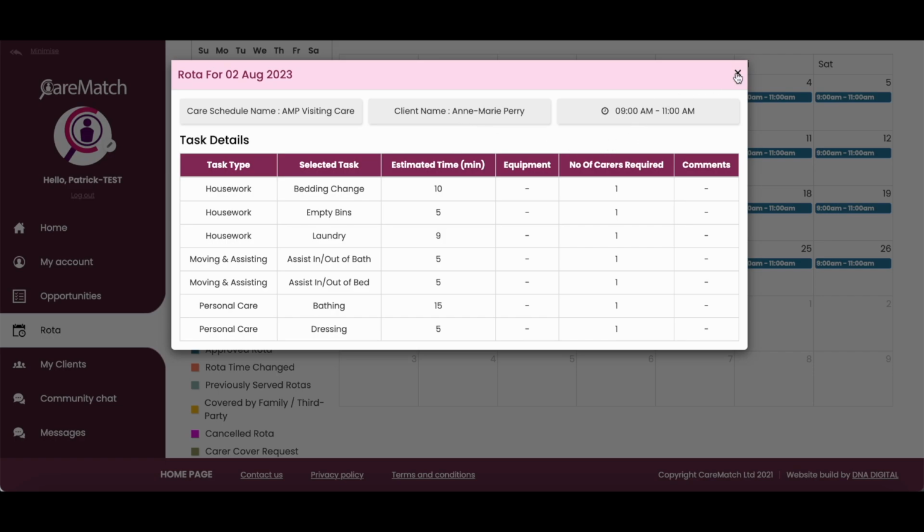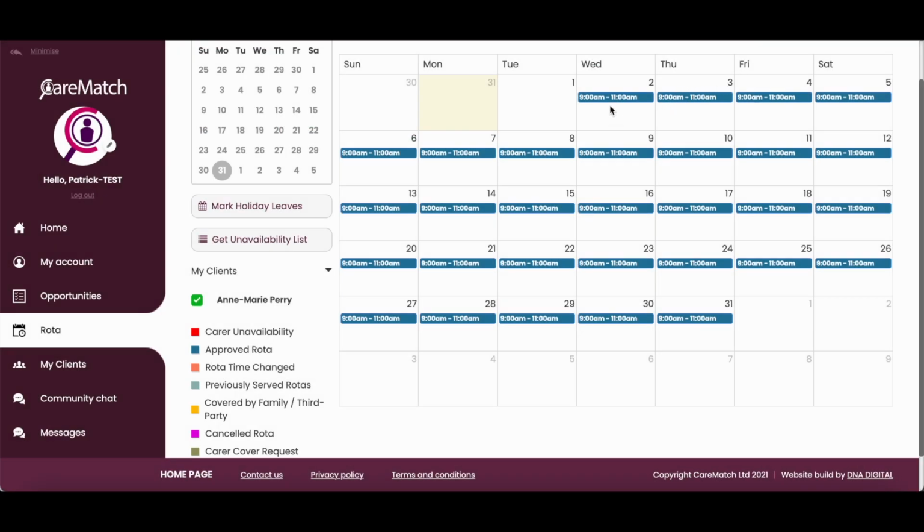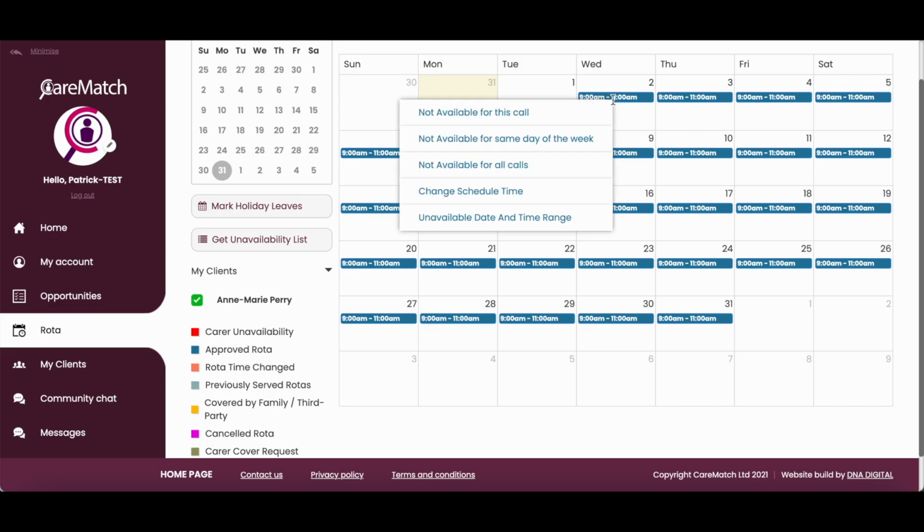Should I wish to make changes to this rota, I can right-click on a given visit and I will be presented with options as with the handshake process. I can mark myself as unavailable for a given call, day of the week, or any of the calls going forwards.